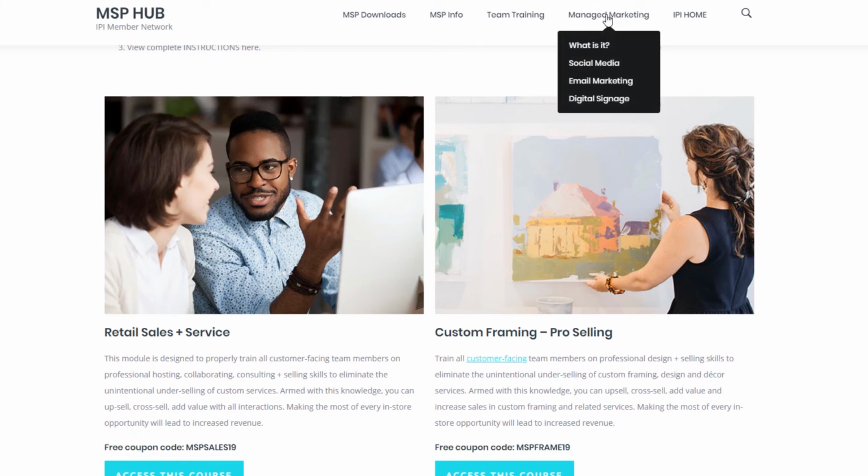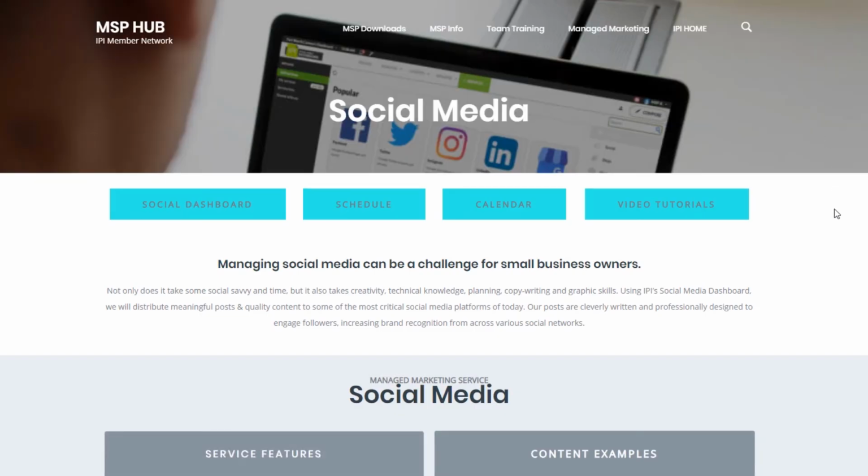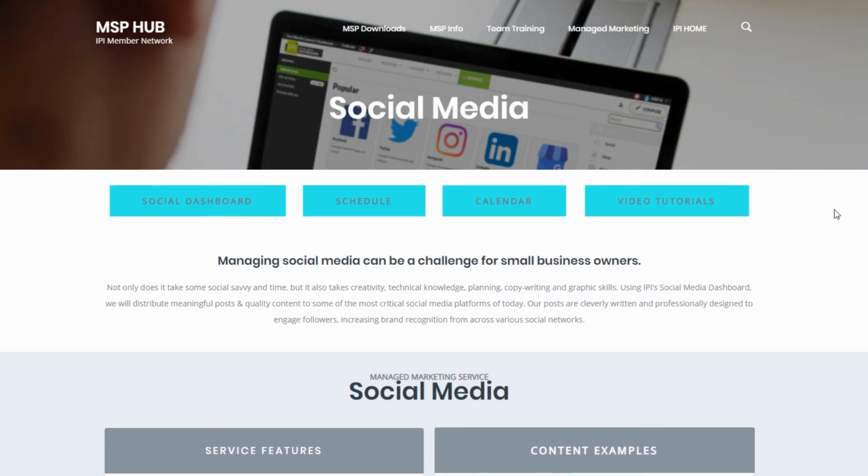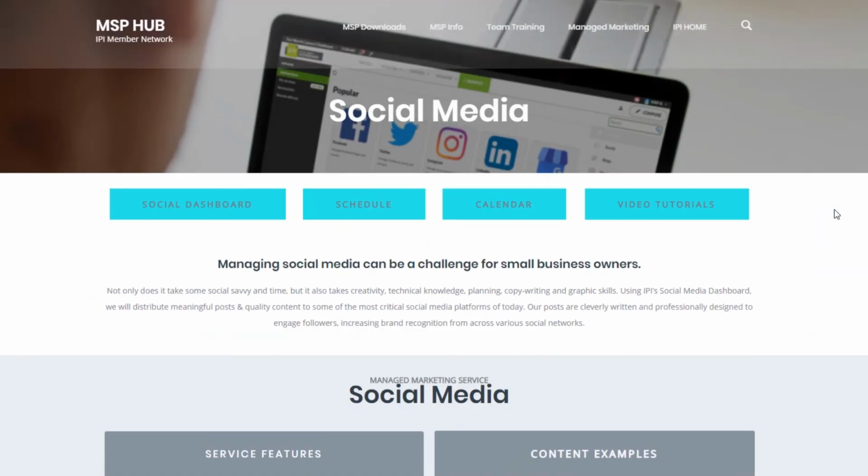And then on the right here, we have managed marketing services. These are the 3 services that IPI offers to handle for you. If you'd like to be a little hands-off and be more consistent with your marketing, we would love to manage your social media, email marketing, and digital signage efforts. If you'd like to learn more about these, go ahead and log in and we outline each service. And for those of you that are already participating in these, I think you'll find some valuable information inside.